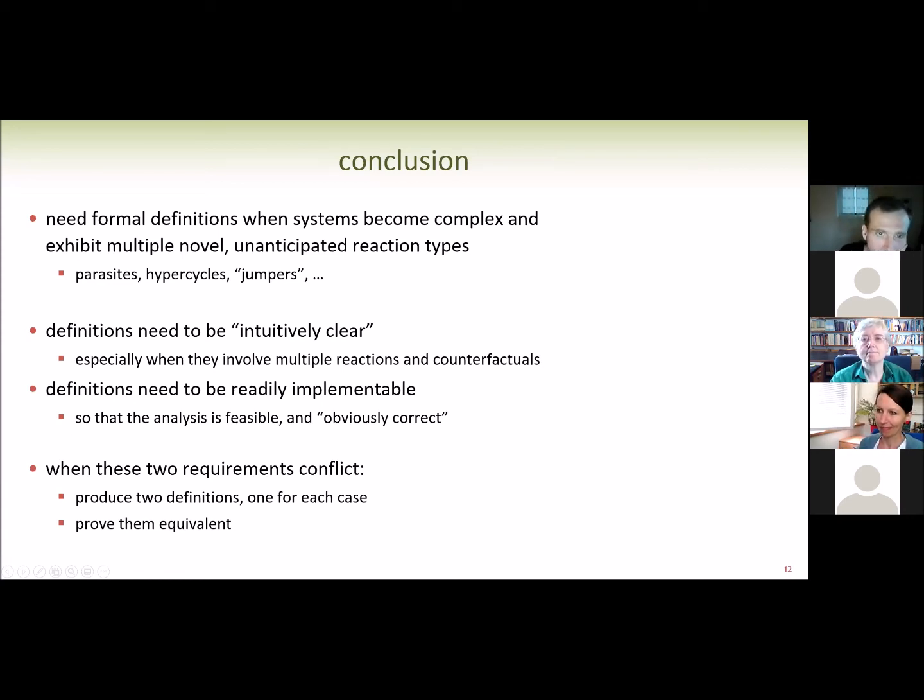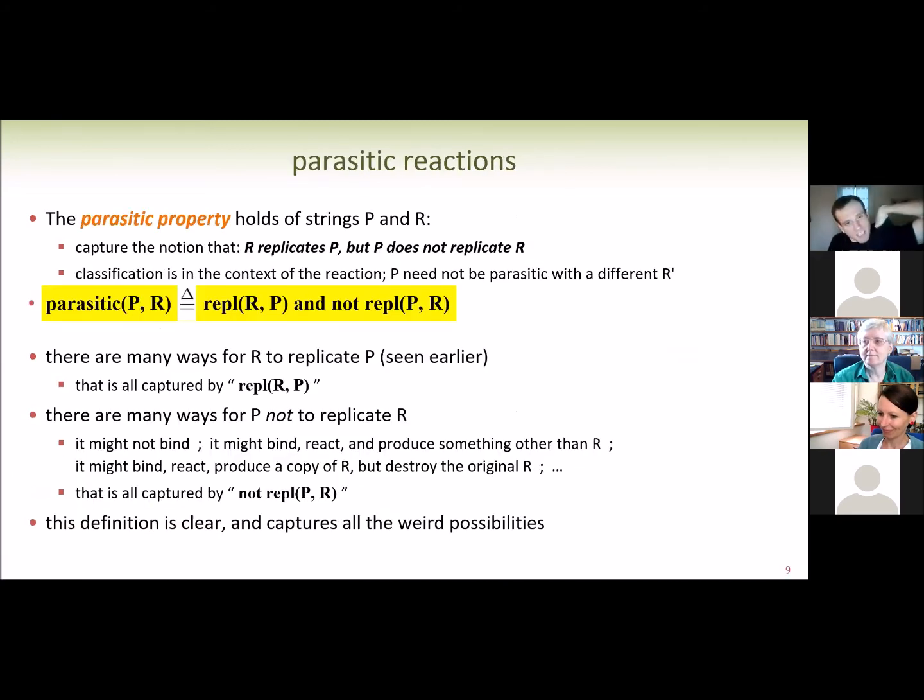I like this definition of the parasite, and I also liked how it can deal with all this complication. But in the longer run, and you already mentioned that in the paper you also define hypercycles and then jumpers, I guess I'm wondering how far can you go? Yes.